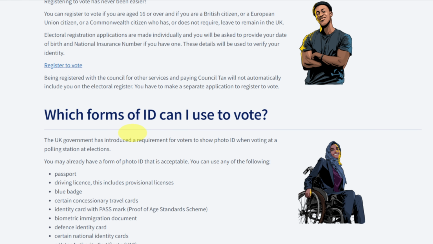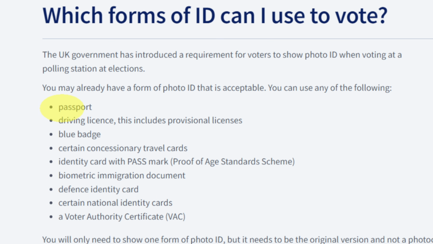Now let's discuss the ID forms which you can use. Your passport is acceptable, and your driving licence, this includes a provisional licence. This is a common question. Many people think that you need the full driving licence. No, the provisional is also acceptable. Then the Blue Badge. Number 3, certain concessionary travel cards.